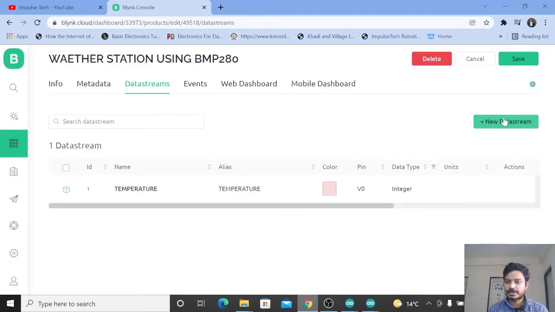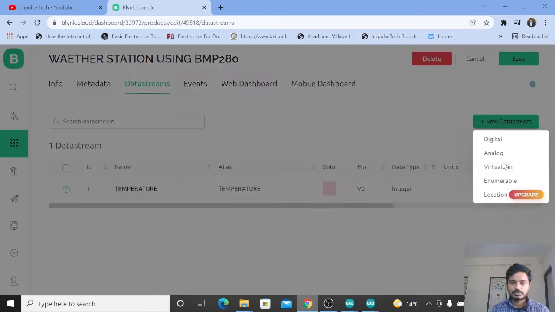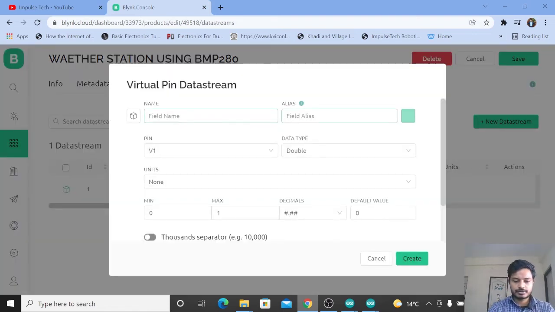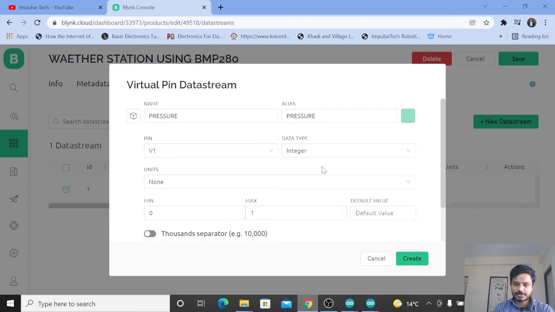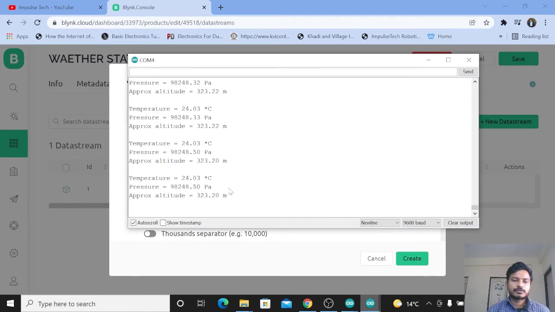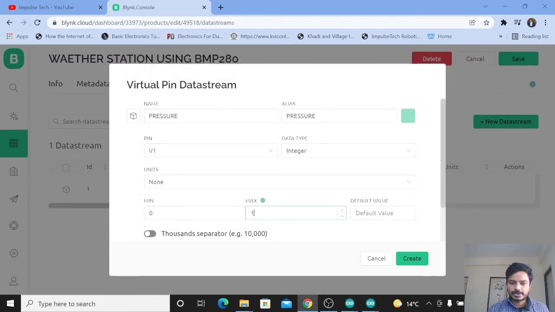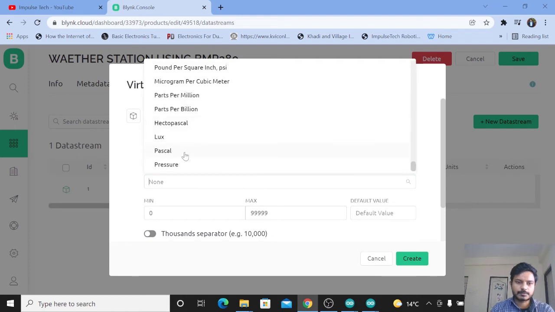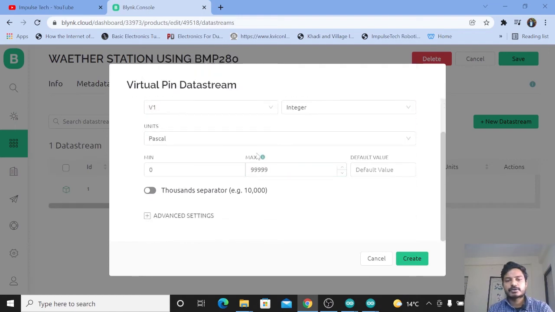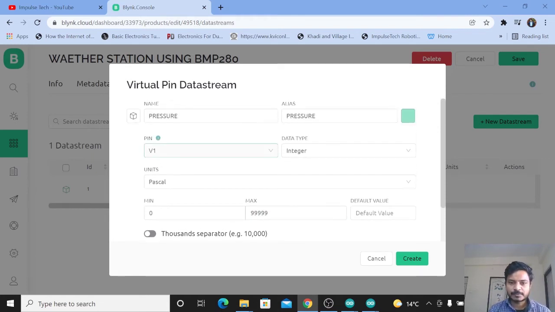Now let's add the second data stream. Click on virtual pin, write here pressure, and the virtual pin is V1. Select the data type as integer and let's see the values that we are getting for the pressure. The pressure value that we are getting is in Pascal. So I'll write the maximum value of 1 lakh and select the unit, if it is in Pascal. Yes, Pascal is available. Let's click on that Pascal. Here you can see the maximum value is changed now. So we are monitoring the pressure now.